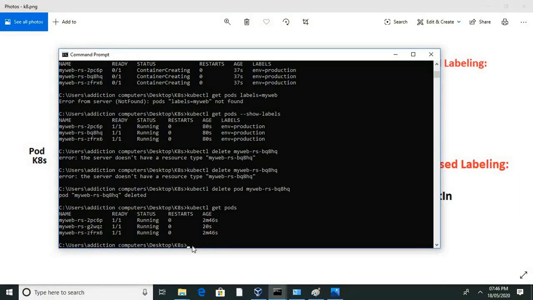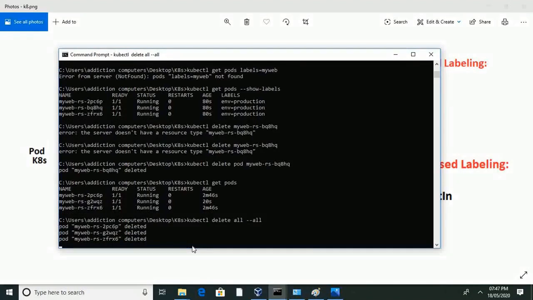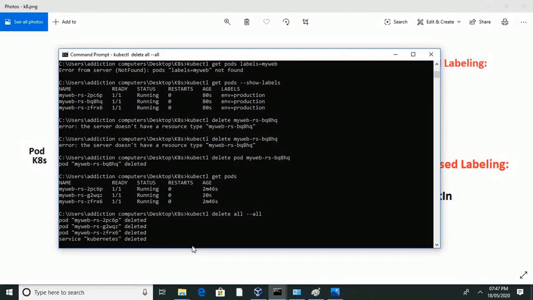So now we will do one small quick practical. Let's create a fresh environment. Delete all. We're going to delete with kubectl. Okay, so it is deleting.